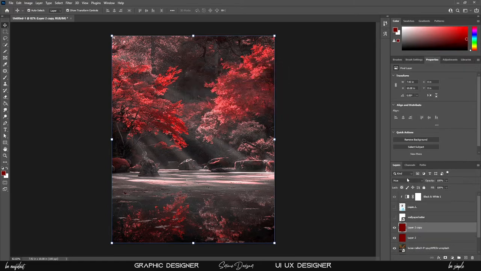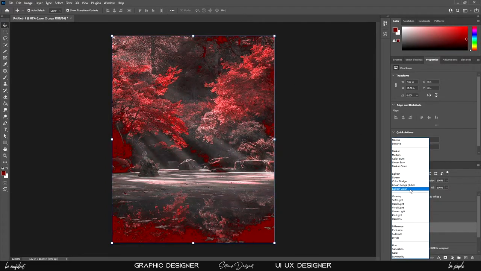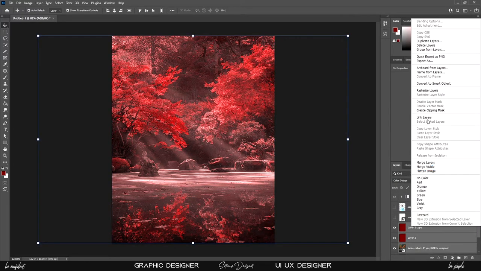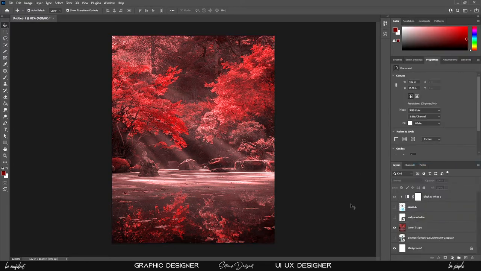Then duplicate the layer and give it color dodge and lower the opacity. And then select these three layers and merge them. Now make all these layers visible.